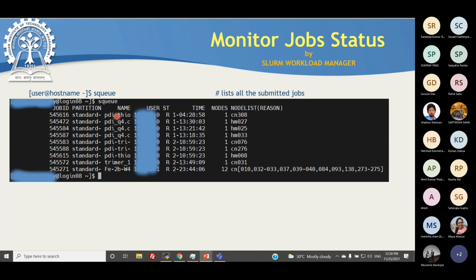That is important. That's why I'm telling you, for each separate job you have to write a separate job name, otherwise you will not understand which is which once your job is submitted. Then the username, then the status, that means running. If it is running, that's why it is R. And then how much time it has spent after submitting the job. The nodes, how many nodes it is acquiring, and the node list, which specifies on which node the job is running.